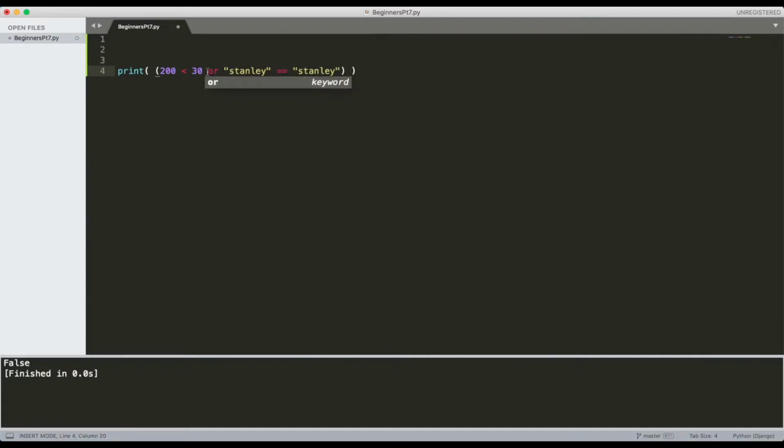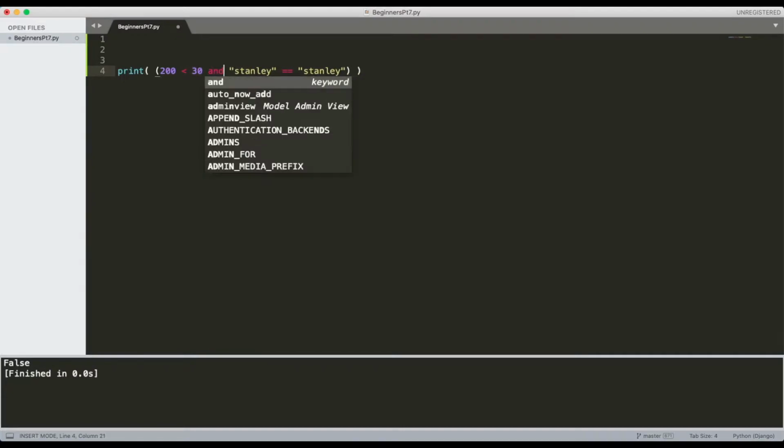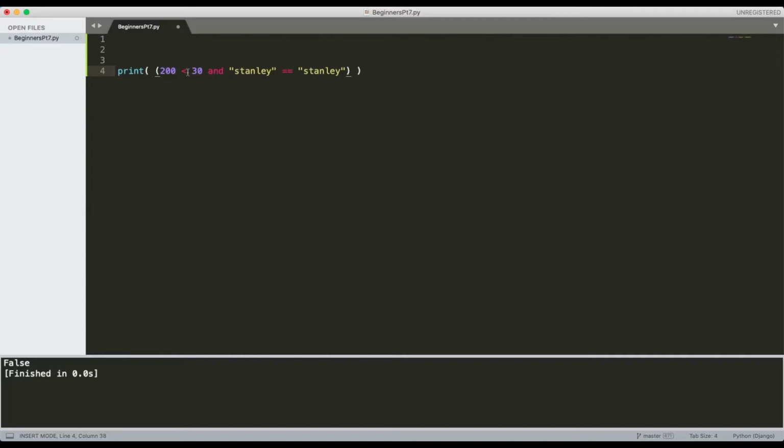The next keyword is or, and all that means is we only need one of them to be true. If we have and, we need both the conditions to be true in order for the whole condition to be true. If we have or, we only need one of them to be true.